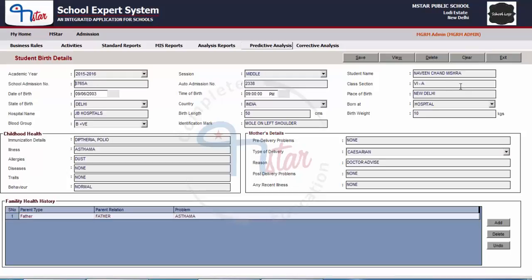So, if you want to update the details of the child, update the details as required. Click on the Save button. The data saving confirmation message is received. Click OK on the message. Click on the Clear button.